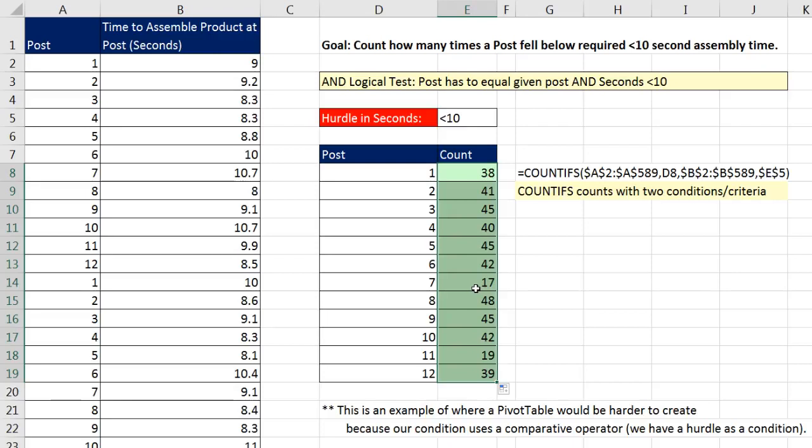Oh, well, position 7 and 11, it looks like they do not have very many times below the 10-second required time. We can see this person has 45. There's a 48 here.